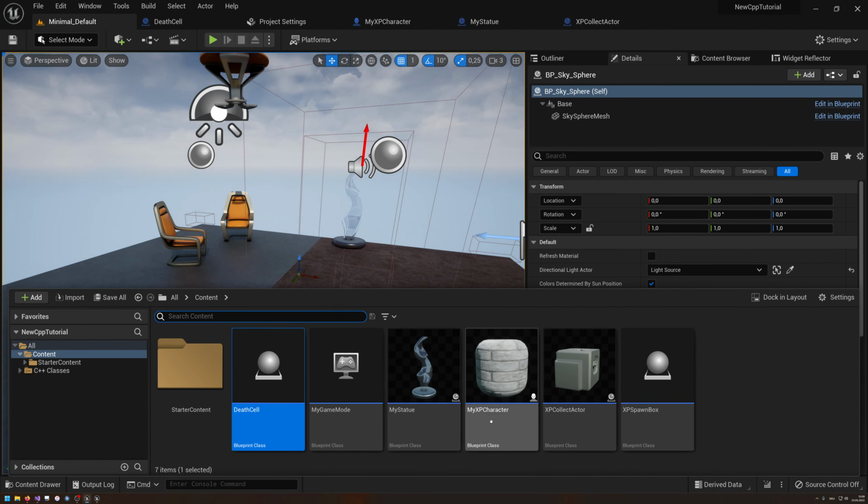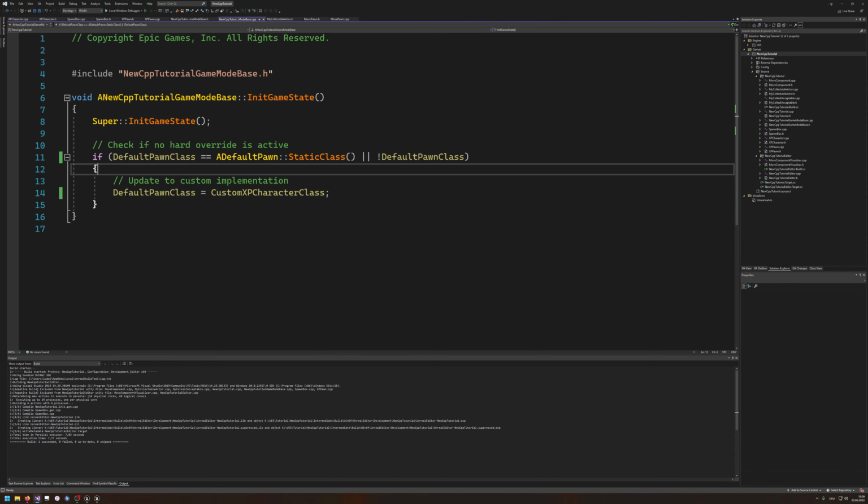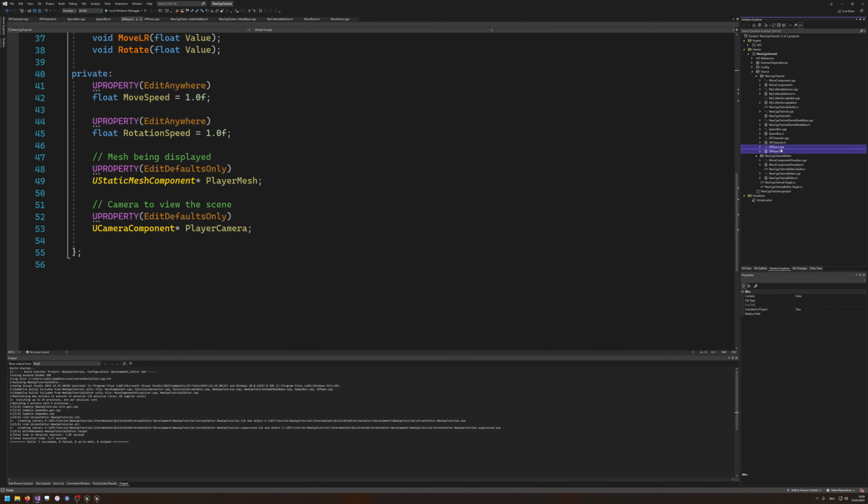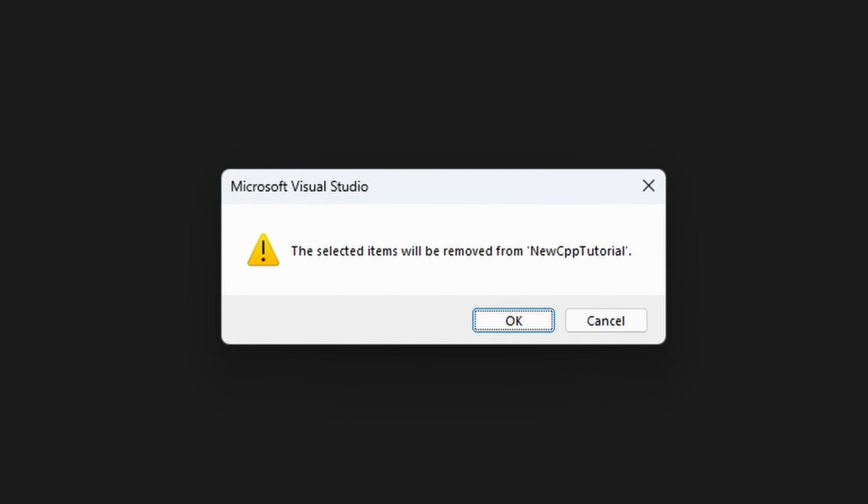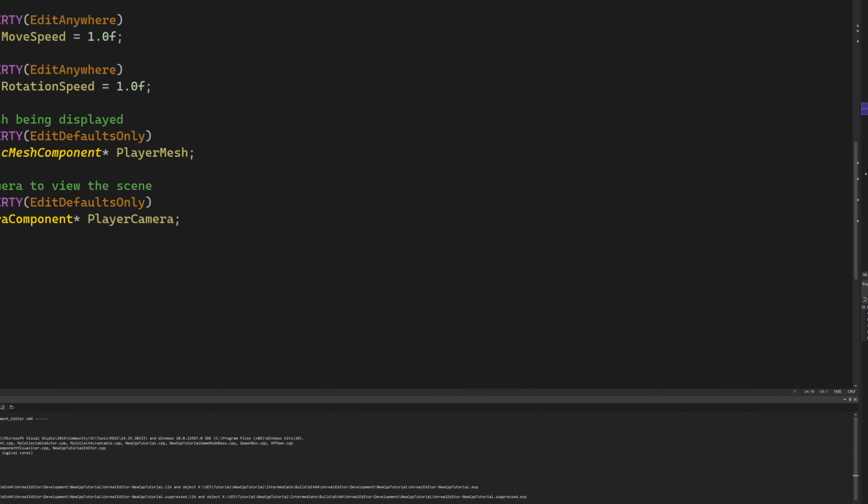Alright, so this concludes. Oh, actually, one thing that's left to do: we need to get rid of our now no longer used C++ class. How are we gonna do this? I do not recommend doing this through Visual Studio, but we can actually try. What happens if I select them and press delete? No, they're just gonna be removed, so I'm just gonna select cancel here, because I don't want to remove them.